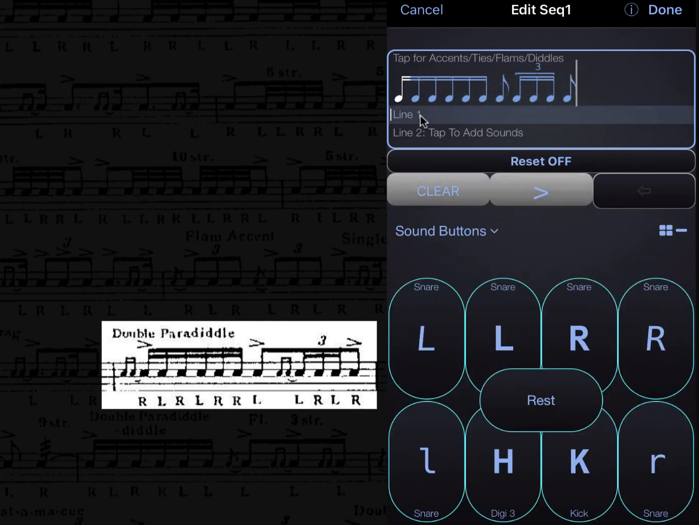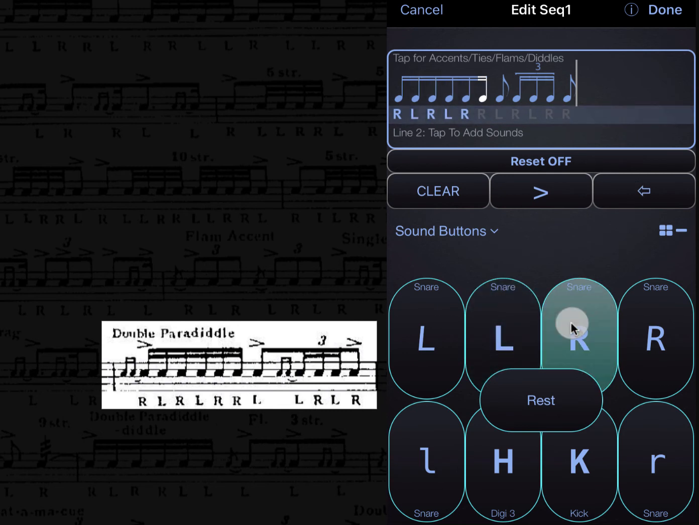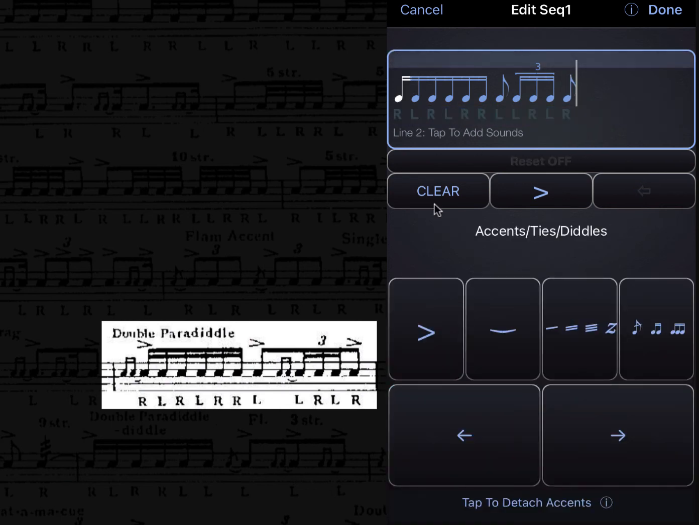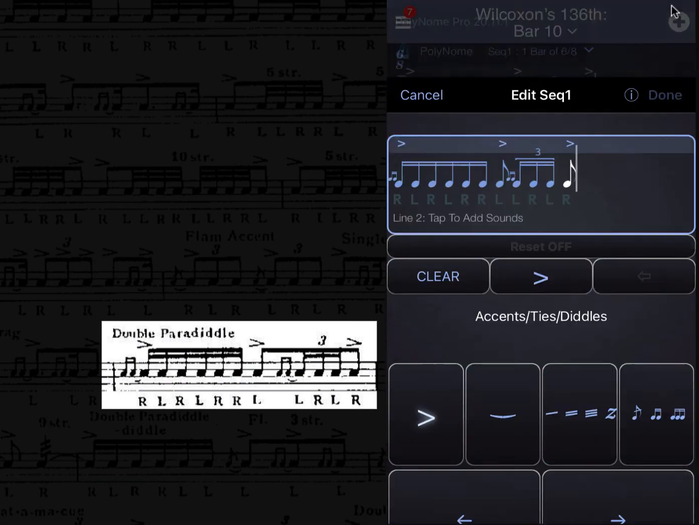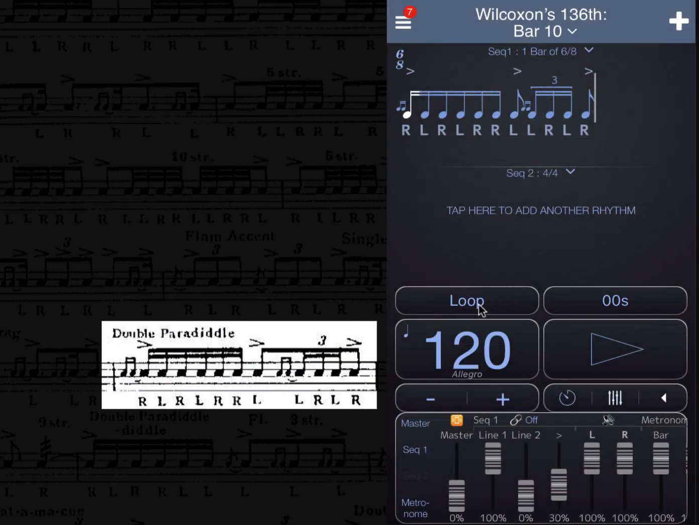Let's add the sticking, right, left, right, left, right, right, left, left, right, left, right. And then add the embellishments. So a drag and an accent on the first note, an accent, and then a drag, and then an accent. So that's our bar 10. Again, we can tap this to turn the playlist off.